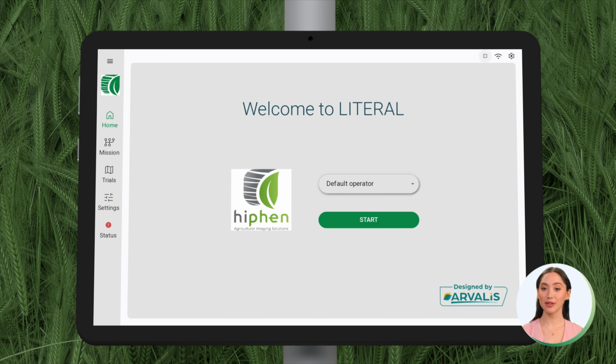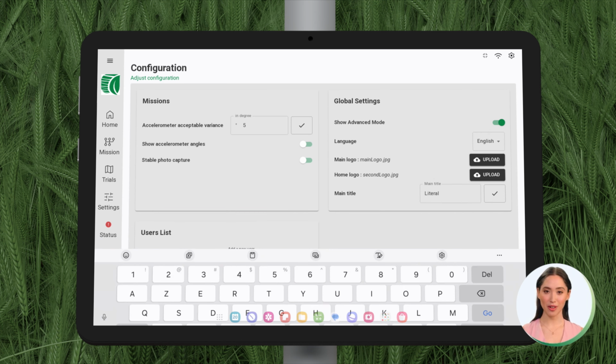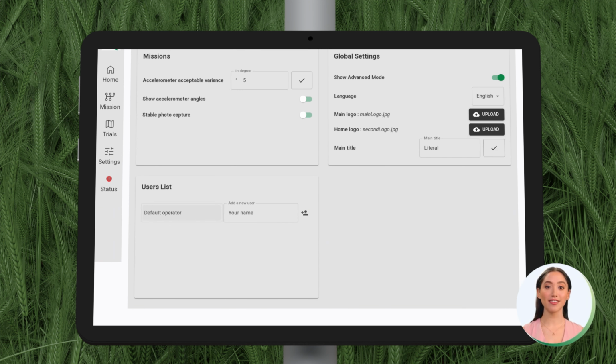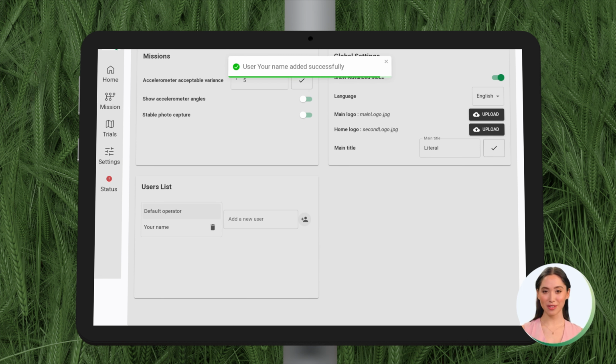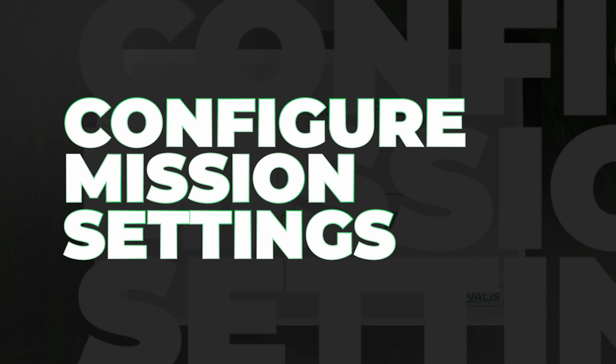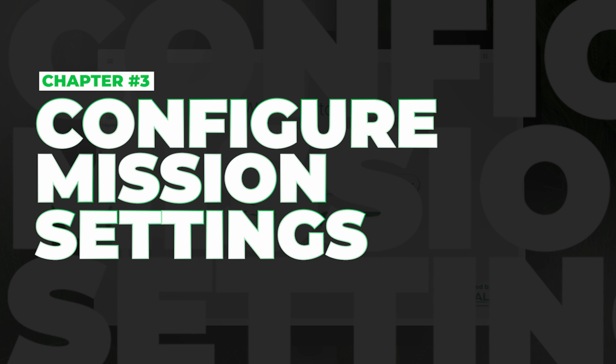To proceed, head to the wheel icon at the top right corner, scroll down to Users List, and enter the new operator name. Then validate by clicking the Add button on the right. Important to know, you have an advanced mode option available that basically lets users access more features such as trials and settings management. It is activated by default, but you can switch it off if you want some users not to access these features. When your new profile is configured, go back home, select your operator name in the list, and click Start to access the mission interface.